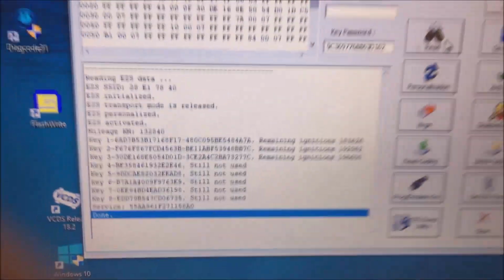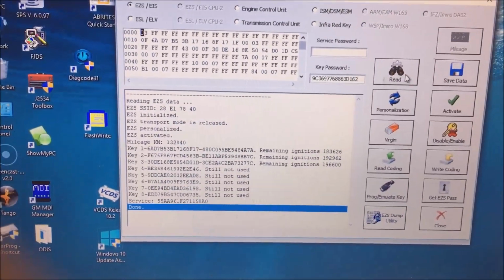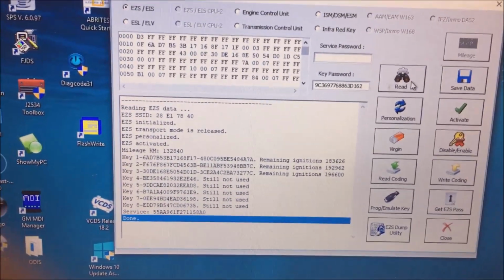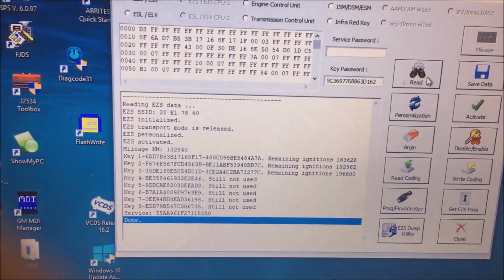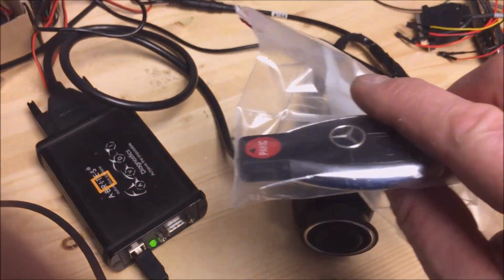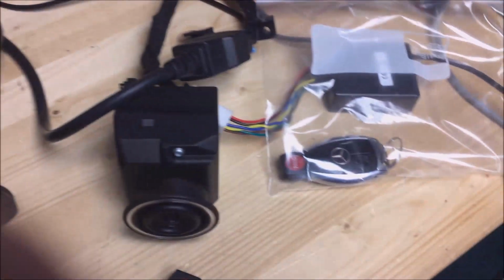So just so you know, we can do the W164, the NEC, as long as you have a customer's key that has a version 57 chip in it.